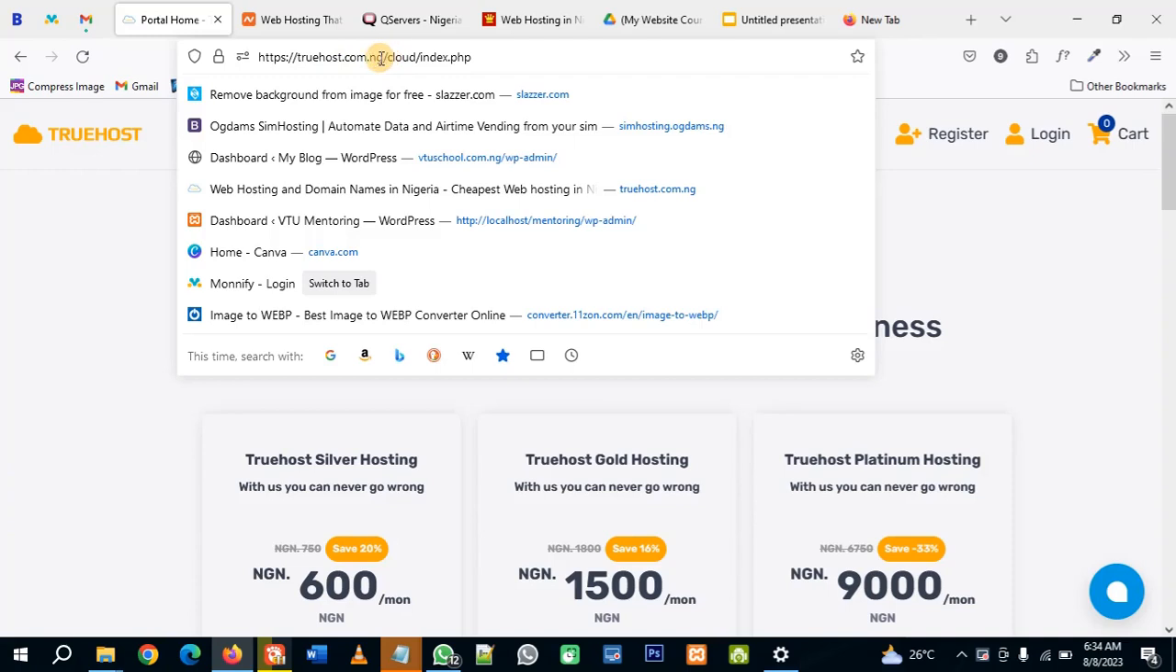So this is actually a domain name, as you can see. This is what I meant when I explained domain name earlier: your website.com, your website dot extension. So this is an extension. .com is an extension, .ng is an extension, .com.ng is an extension. They are called extensions.